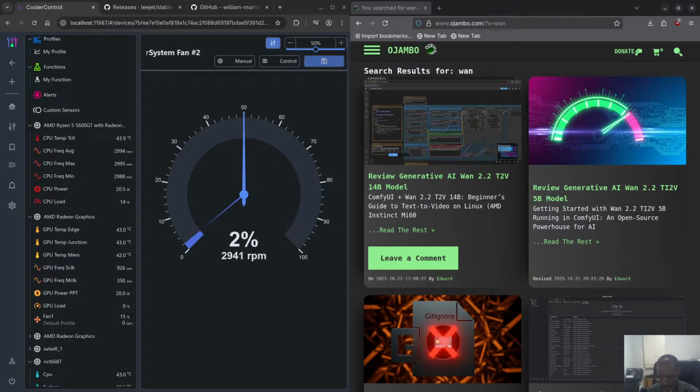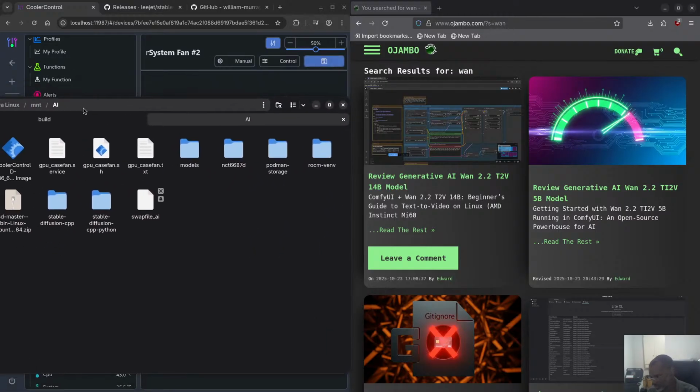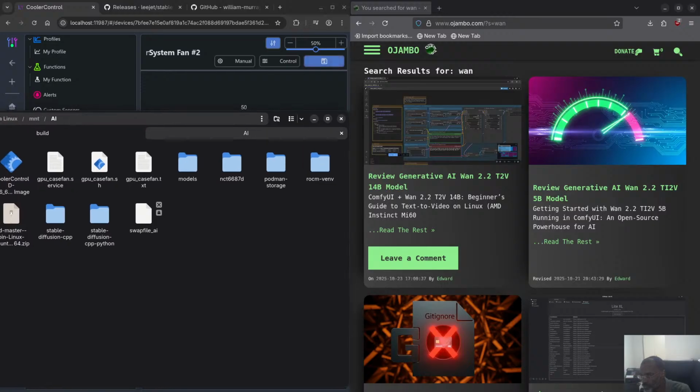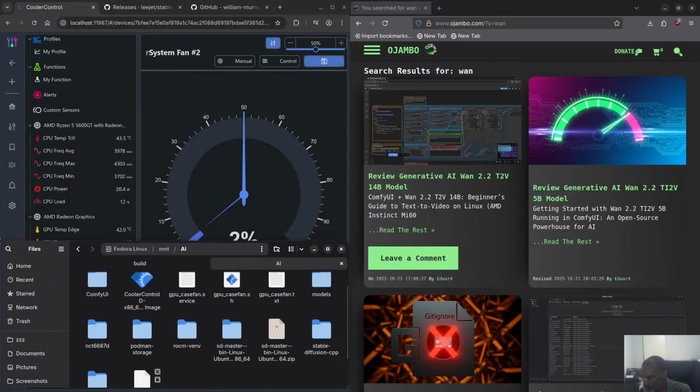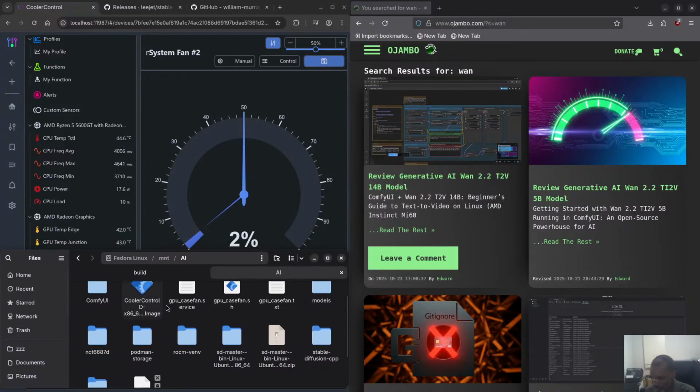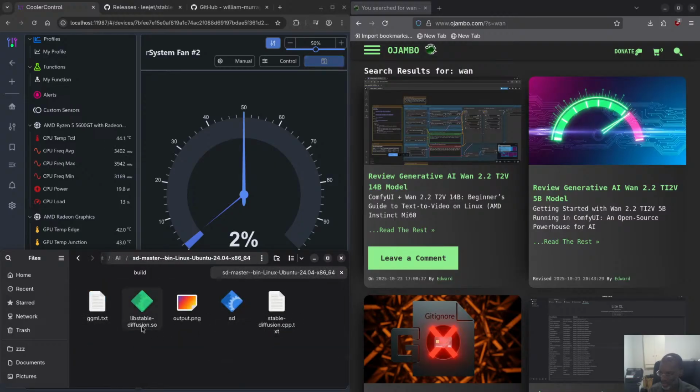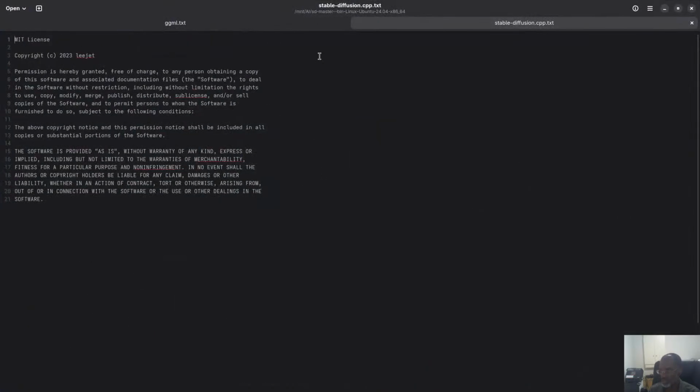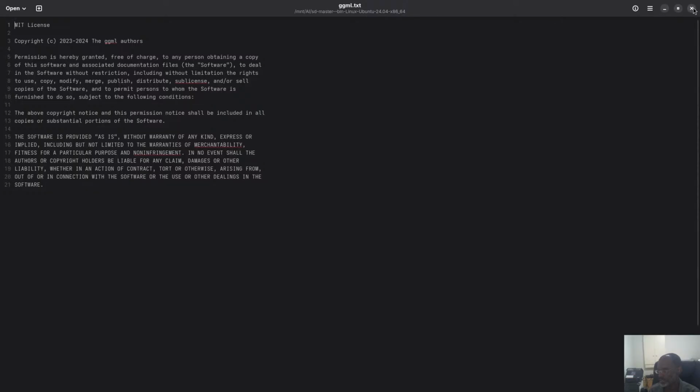Yeah, I did. So I can show you guys this. What I downloaded and put here, you see it says SD master bin Linux Ubuntu. I just extracted this, and inside there are 5 files. This one is just a license. Yes, it's MIT license. This text file, the Stable Diffusion one as well, is also MIT license. So both of them are just licenses.